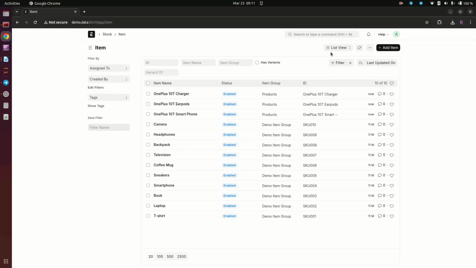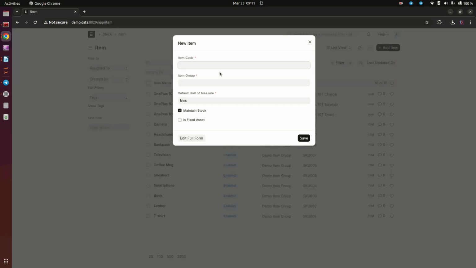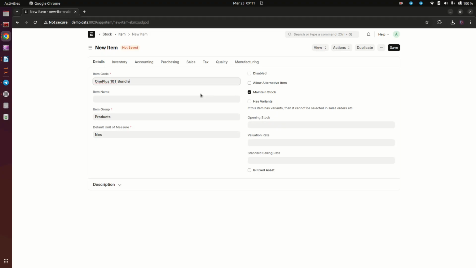We need to create one more product that is a product bundle. So we can call this, for example, bundle. You can give this whichever name that you want, as long as the name is going to help you identify what exactly you are selling. So we can also see this is a product, but there is something very important we need to do here.